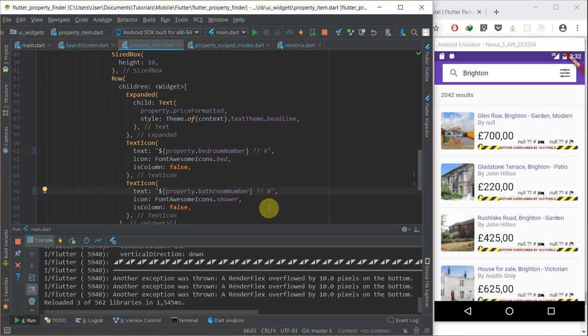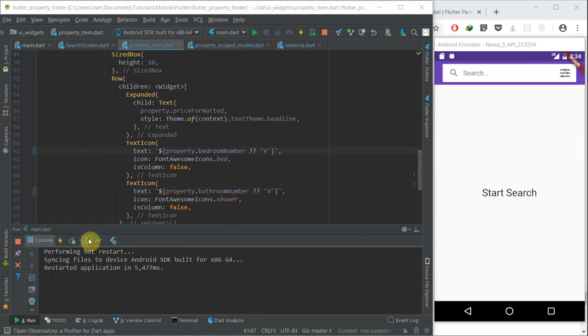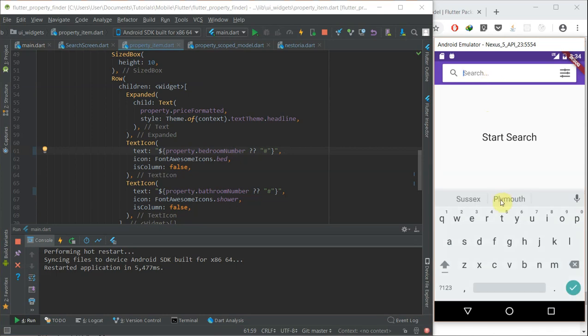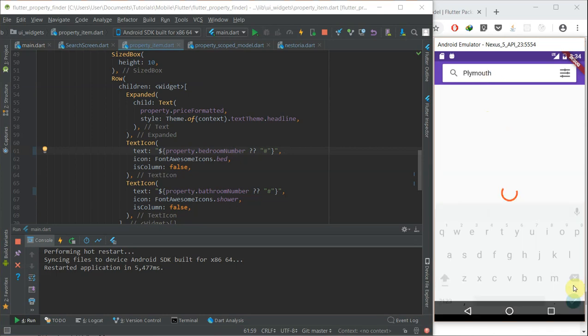Okay, they should be null because, oops, what am I doing? Okay, so you just do this. You put this inside your string interpolation, with a double question mark. So if this is null, it should print out hash. So let's go do a new search, and we should get our error, hopefully.